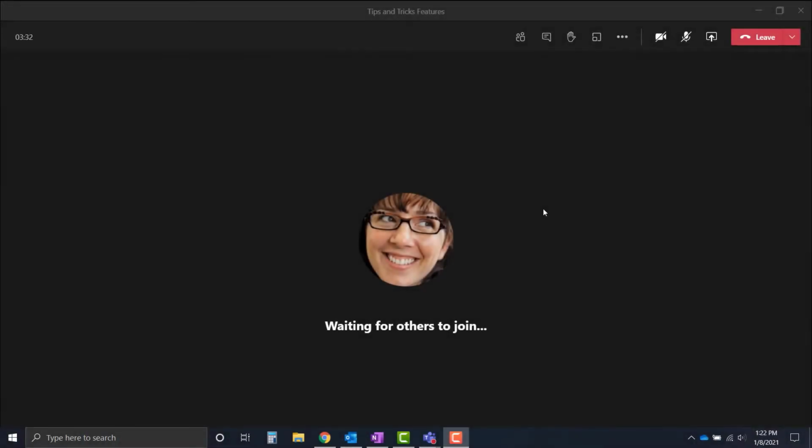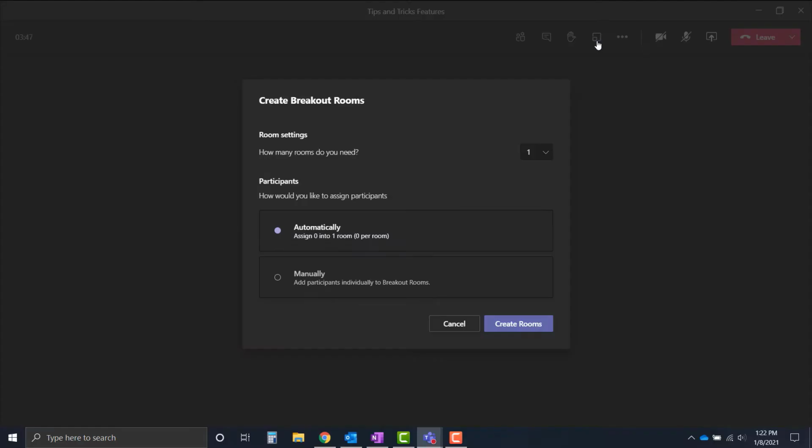Breakout rooms allow organizers to divide the meeting into subgroups to help facilitate discussions and brainstorming sessions. As an organizer, you'll be able to set up the breakout rooms by clicking this breakout room icon. When you select the icon, it'll give you options to start creating the rooms. How many do you want? And if you would like it to automatically assign participants, or if you would like to manually pick which rooms each attendee will go in.